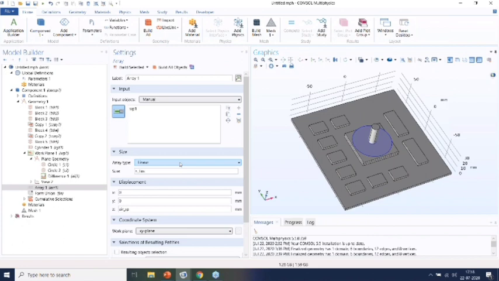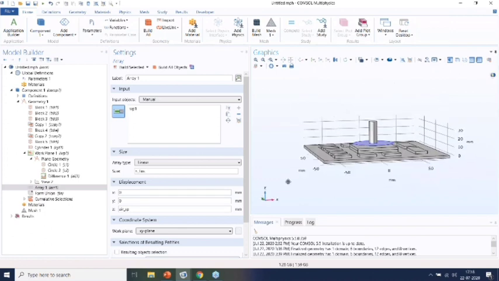After that, as we want to have that array grow only in the Z direction, I have selected linear array. By default, it was 3-dimensional. And then I have just provided the displacement vector. That is the displacement in the Z direction, that is air_sp. That is the spacing that I want to have between two fins.